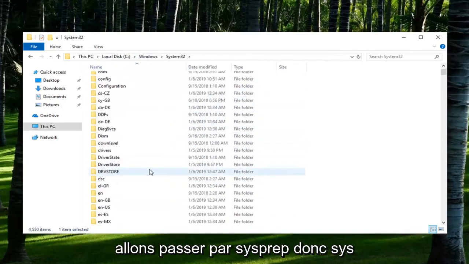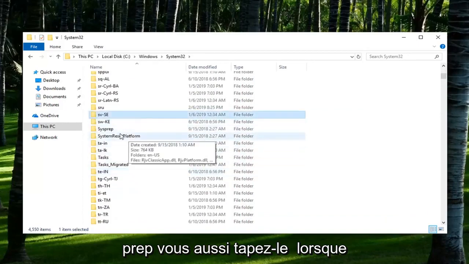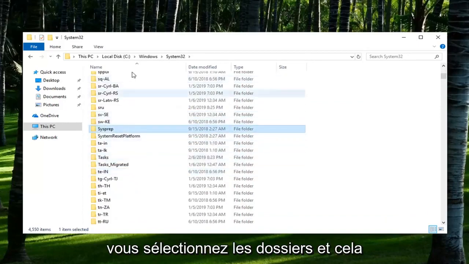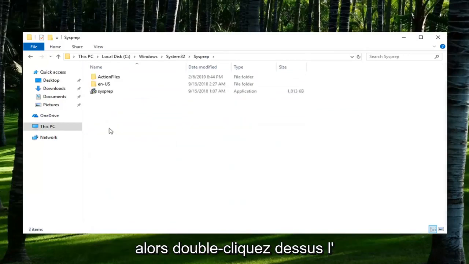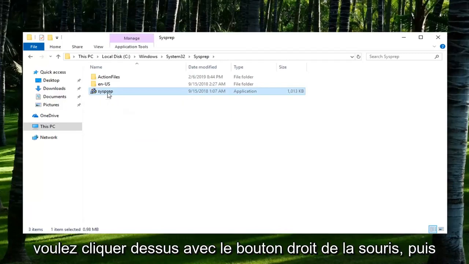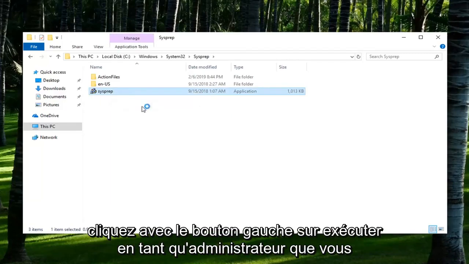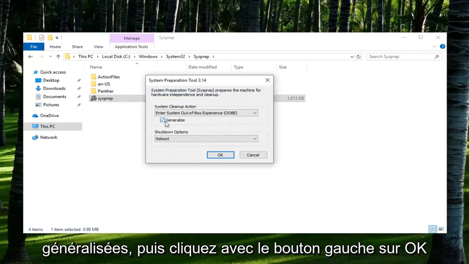Now we're going to go down to Sysprep, S-Y-S-P-R-E-P. You can also just type it in when you're selecting over the folders, and it should take you right to the folder here. So double click on it. The shipping application in here says Sysprep. You want to right click on it, and then left click on Run as administrator. You want to check mark inside the box that says Generalize, and then left click on OK.